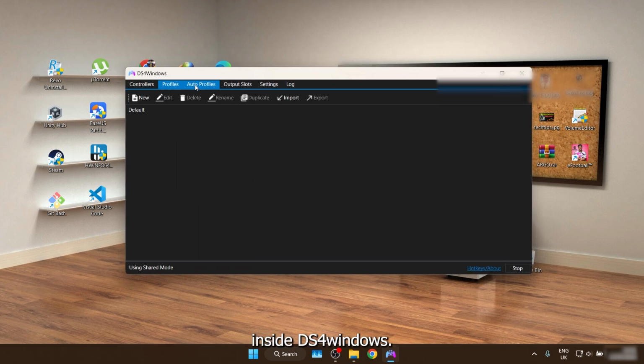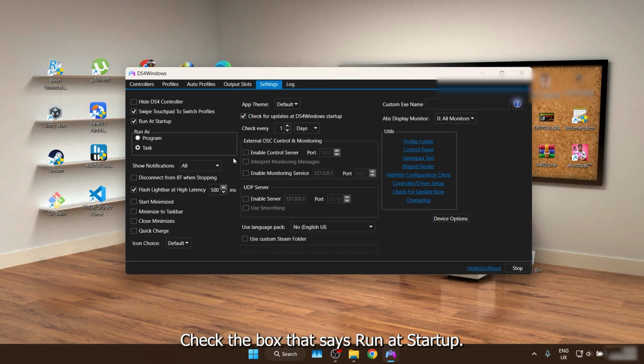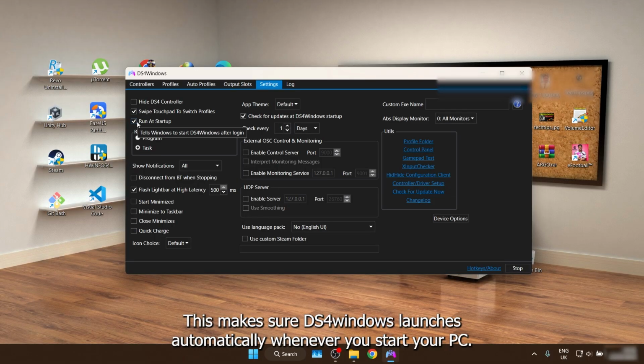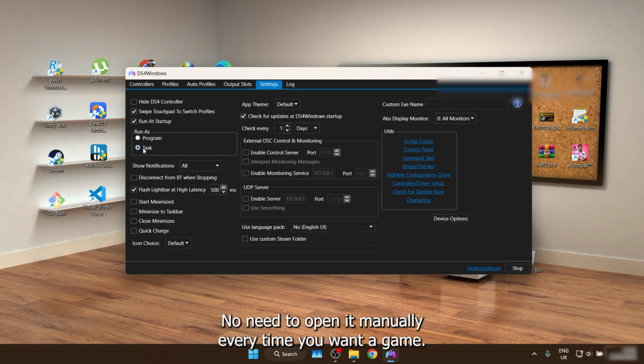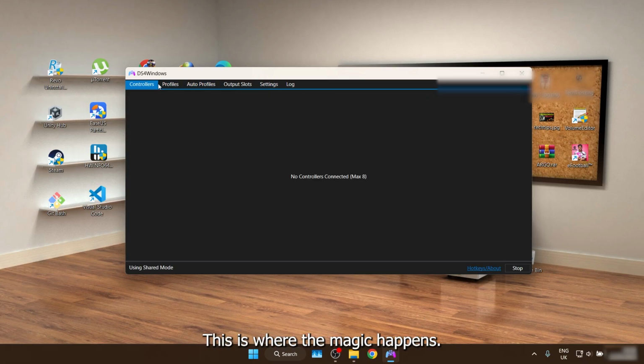Inside DS4Windows, head over to the Settings tab. Check the box that says Run at Startup. This makes sure DS4Windows launches automatically whenever you start your PC, no need to open it manually every time you want a game. Next, head over to the Profiles tab, this is where the magic happens.